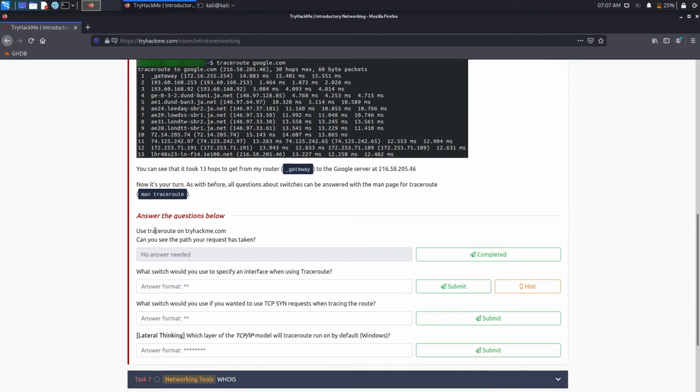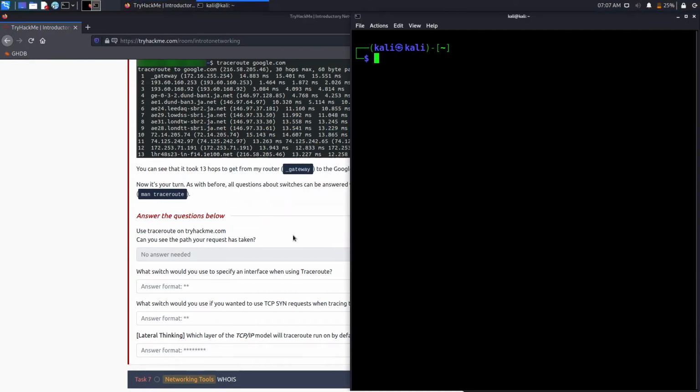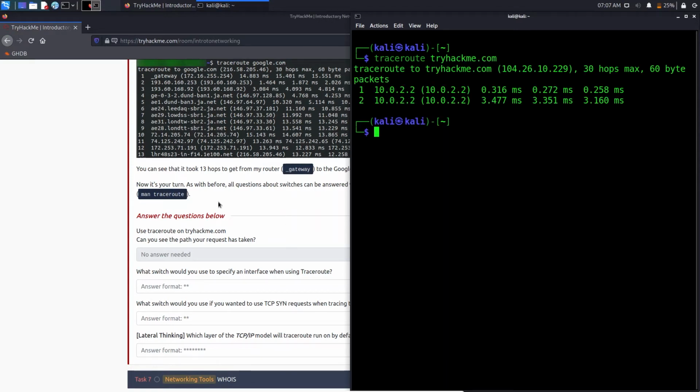And so the question is: use traceroute on tryhackme.com. Can you see the path of the request taken? So let's just do that. Traceroute tryhackme.com. Again too, I guess I'm into some issue.